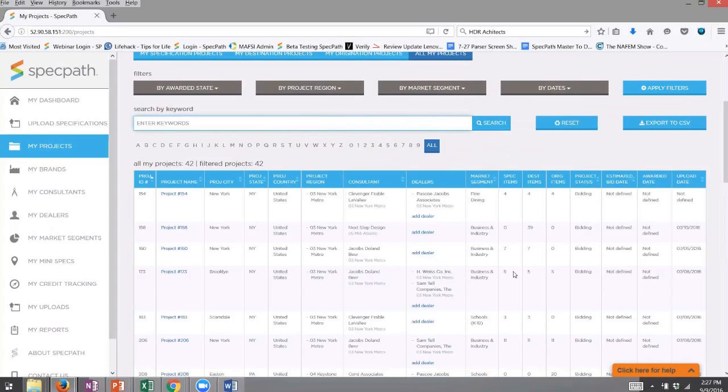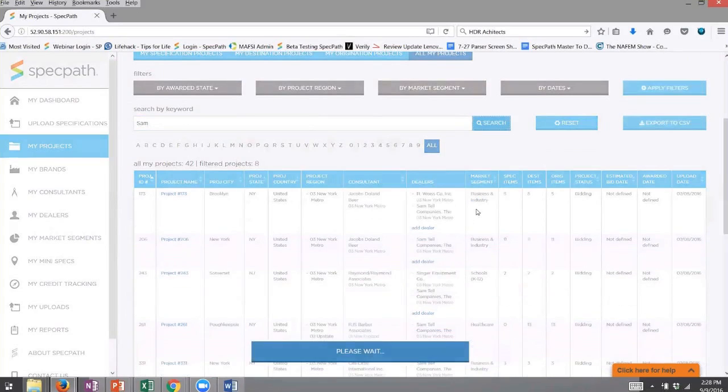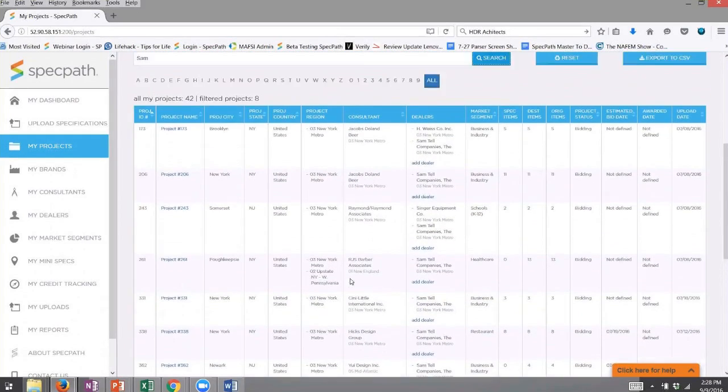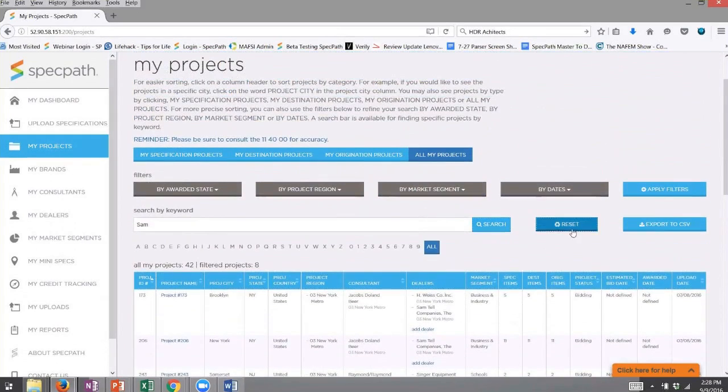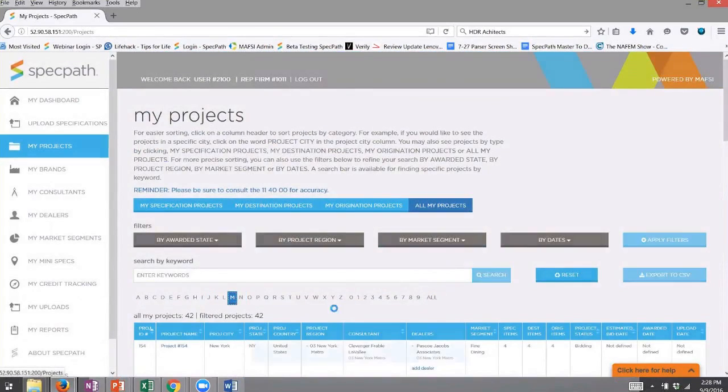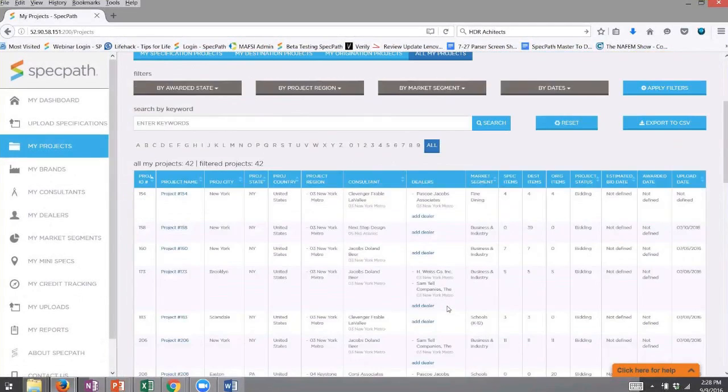You can also enter in any keyword on this page to search for anything. It just is searching for stuff on this page. It's not getting into the items or anything. So you can use any of that keyword search, and then the alphabet just takes you to the name of the project. And then you can sort any of these.